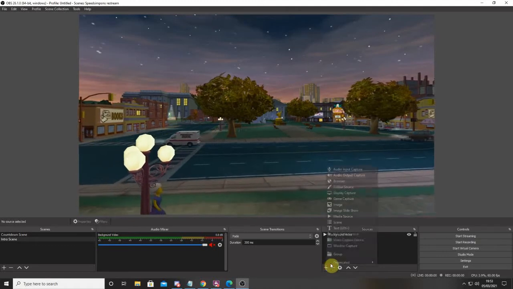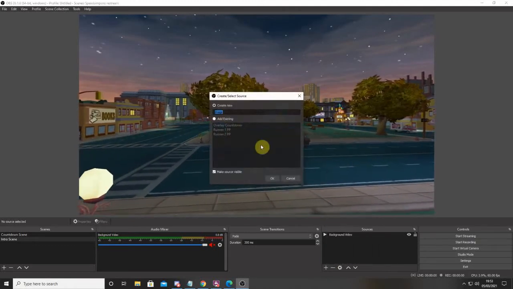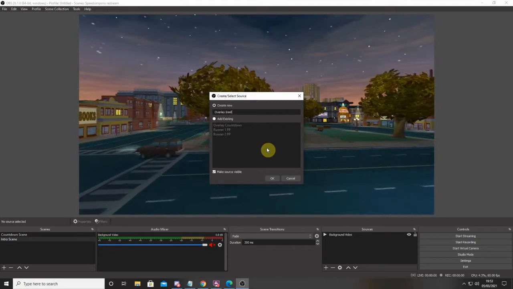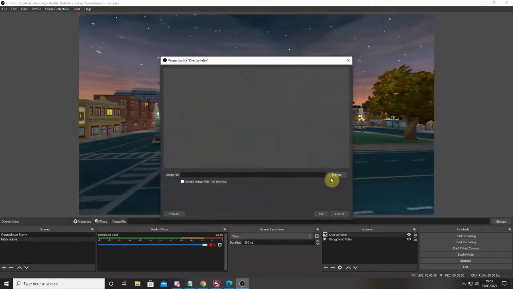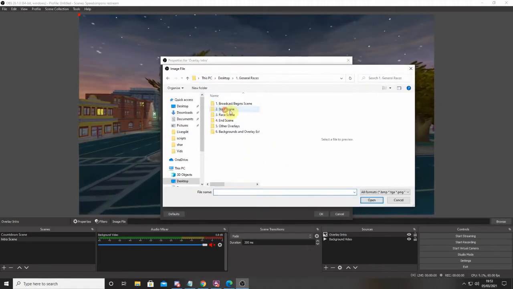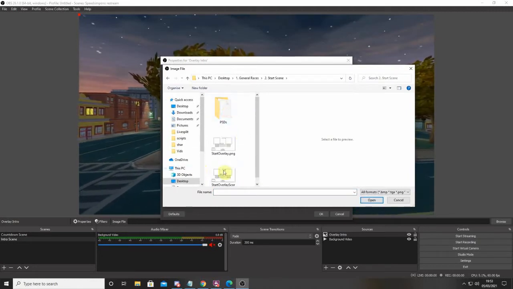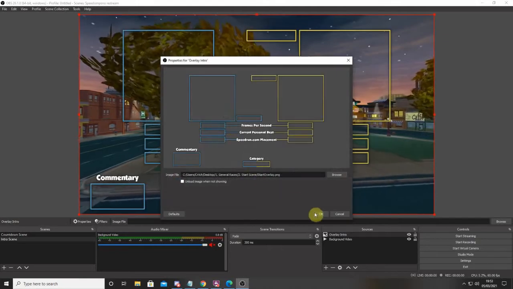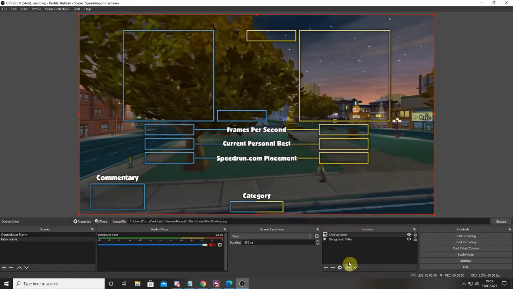You go to the plus button again. You go to the image. We'll go overlay intro. Browse. General races. Start scene. I've put it intro scene. You can call it start scene, whatever. It's easier for yourself. And then you put it in like that.